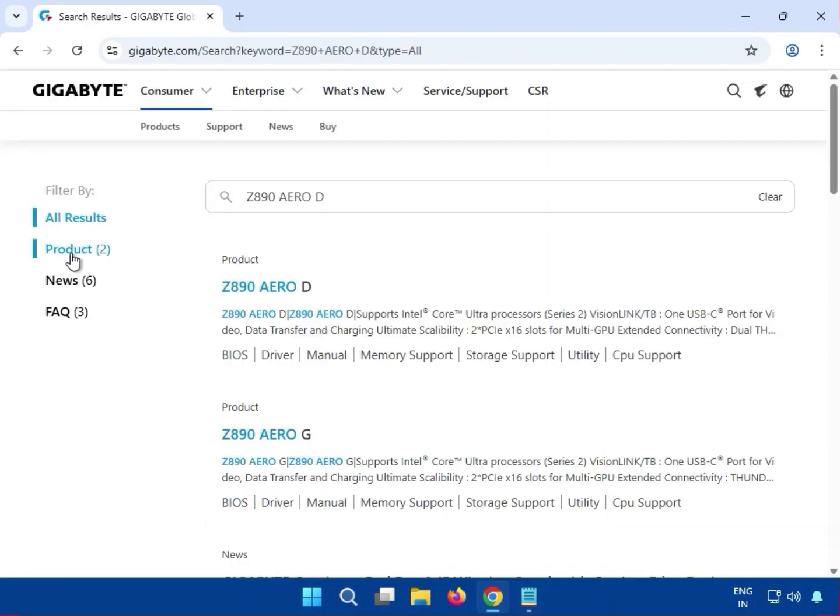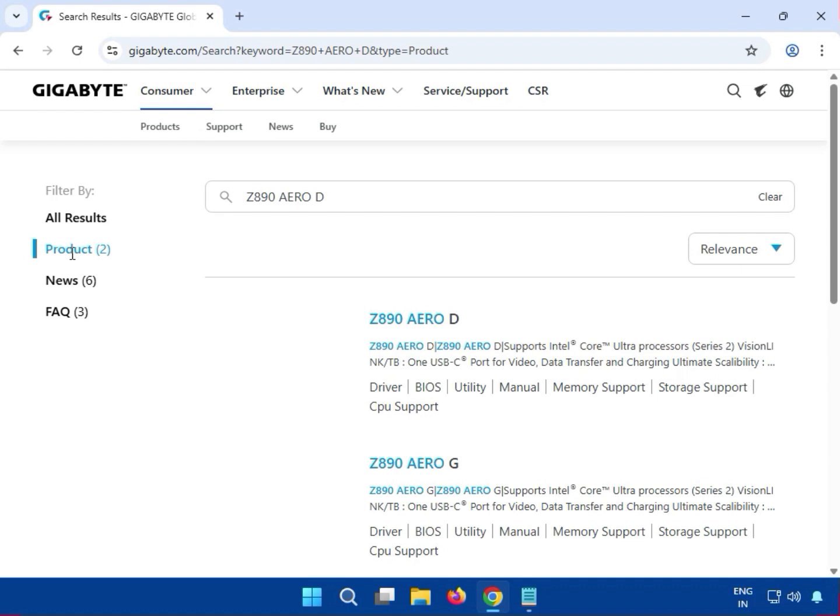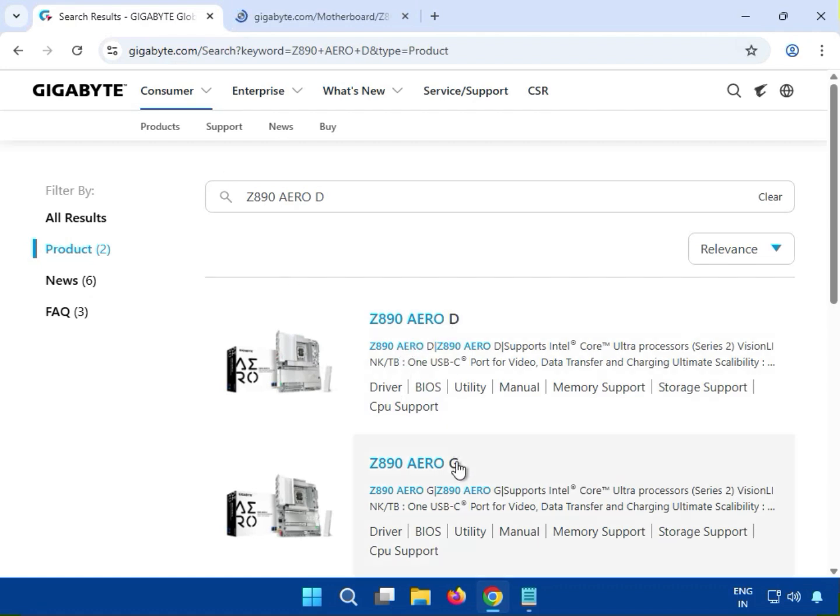Then guys, click on the product, and this one. Actually there are two types, D and G, so you can install either because the installation process is the same. You can follow this for D and install G, so it's okay.